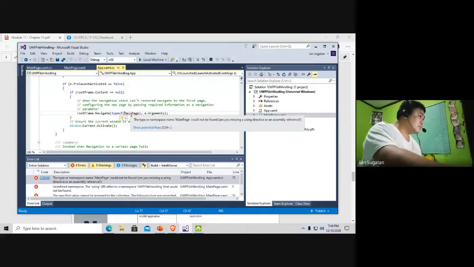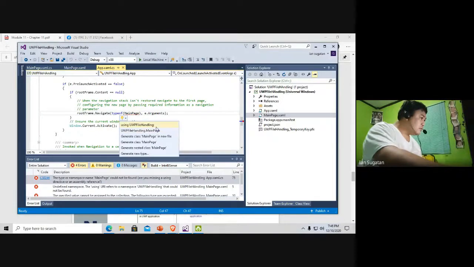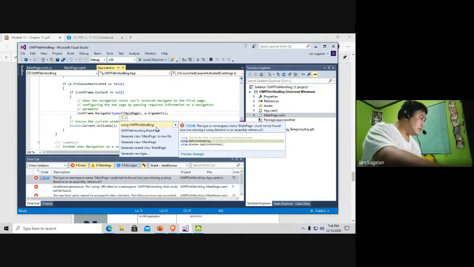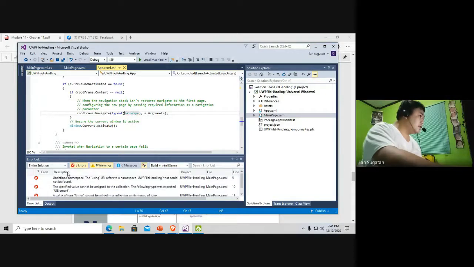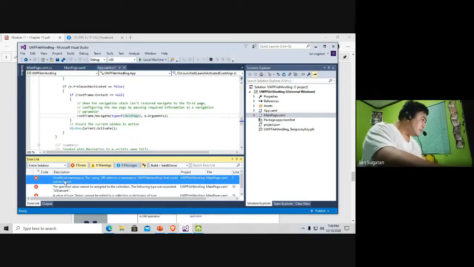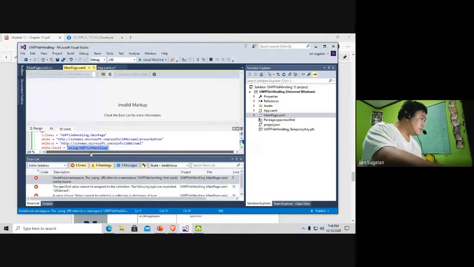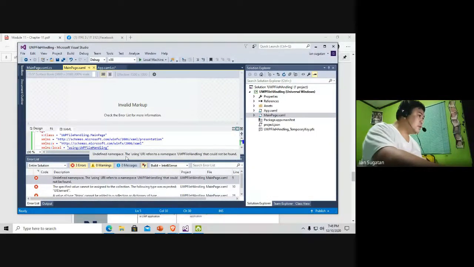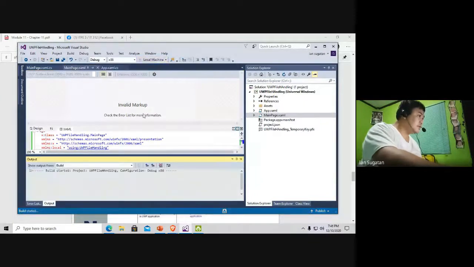So potential fix is using UWP file handling. Okay, let's try this one. Okay, so try na lang siya. Ang main page nila yan. Okay, then this one. Okay. Namespace. Okay, kaya natin na-run siya.